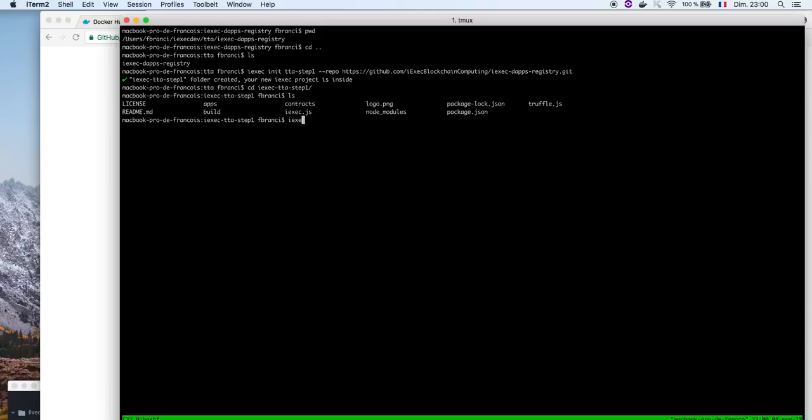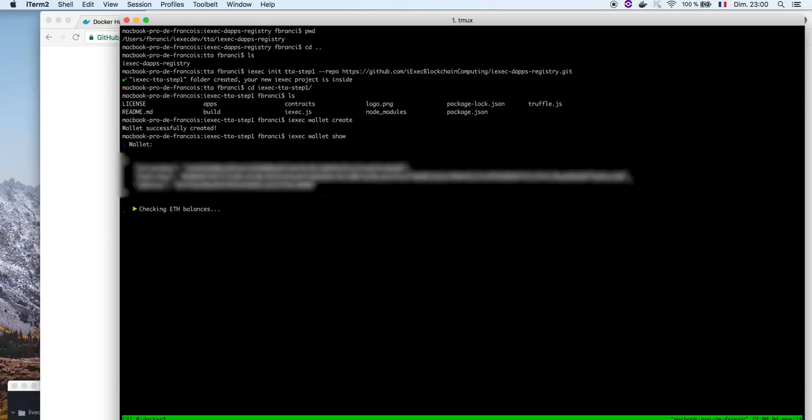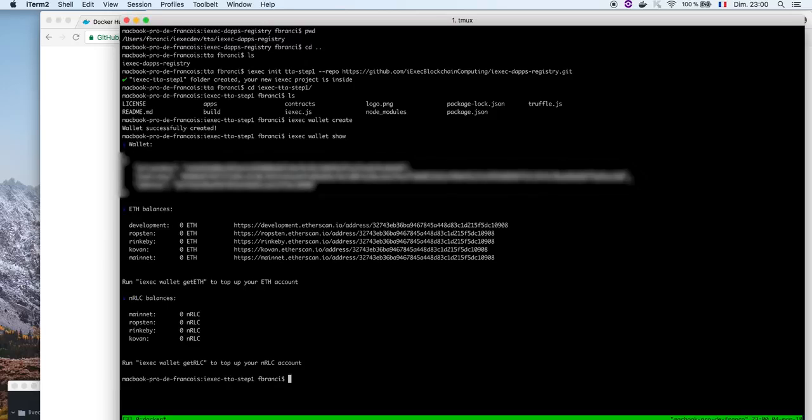And in this directory I can create a wallet. It's a new wallet, so there is nothing on it. I will copy an existing one with some ether.